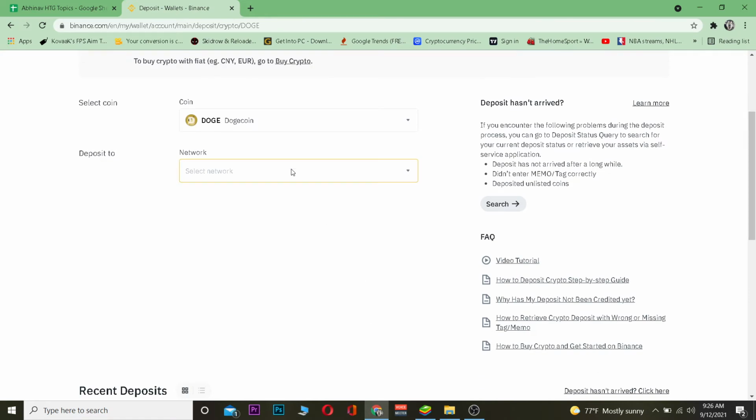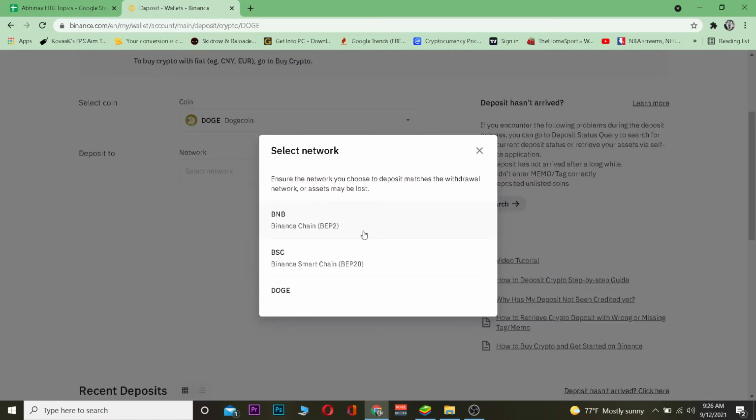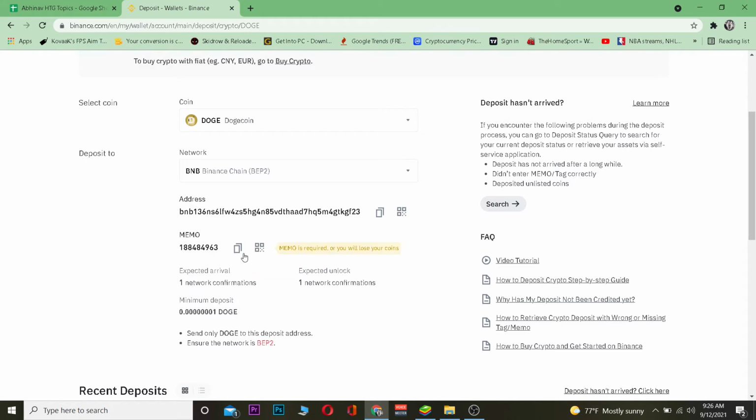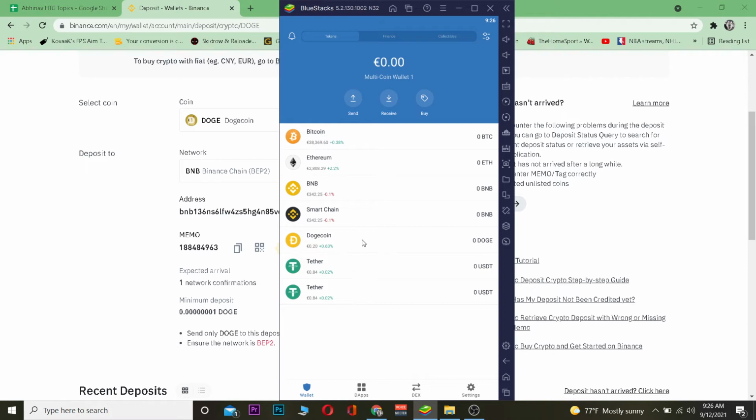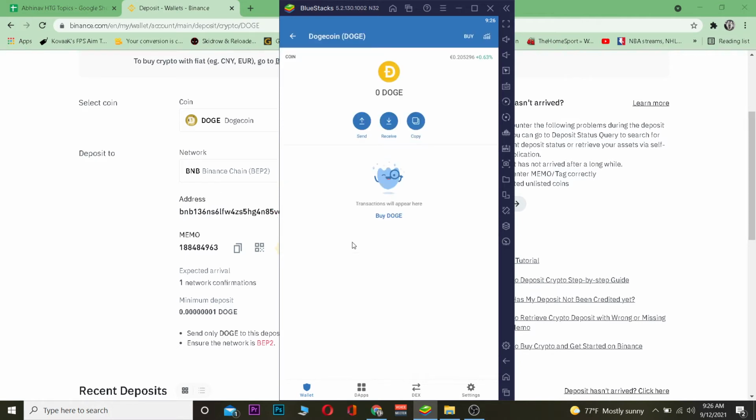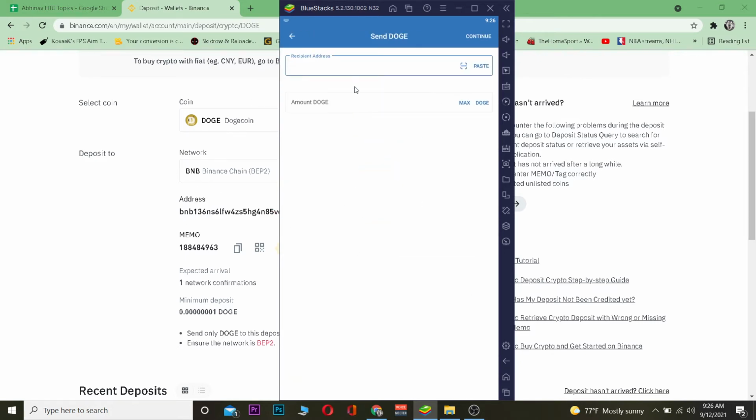After you come over here, you want to select the network which you want to use. I'm going to use the BNB network, and I'm going to click on OK, and I'm going to copy the wallet address over here. After copying the wallet address, I'm going to go on my Trust Wallet and click on where it says Dogecoin. After I click on Dogecoin, I'm going to click on where it says Send. Once I go on Send, I'm going to paste the wallet address and enter the amount of Dogecoin I want to transfer. And then I'm going to click on Continue.